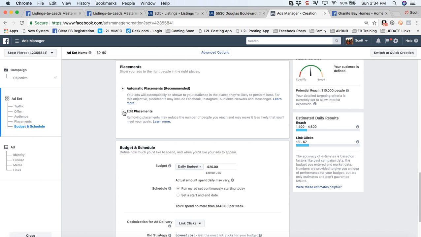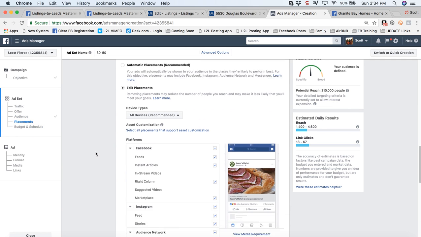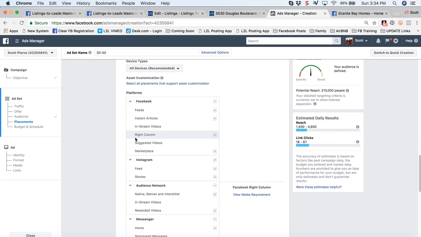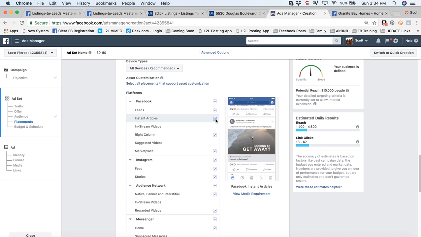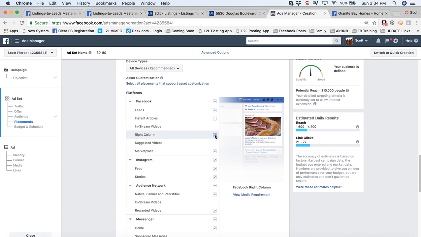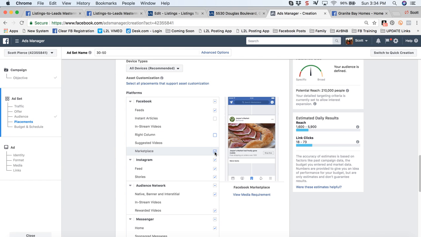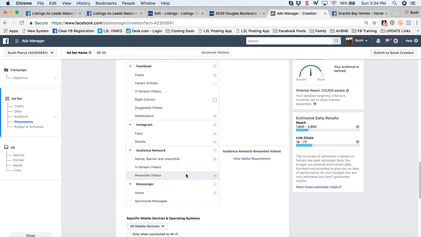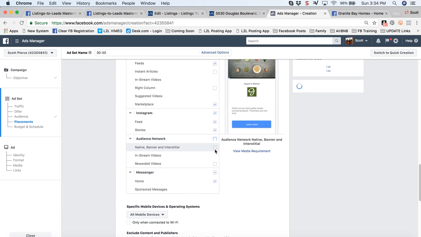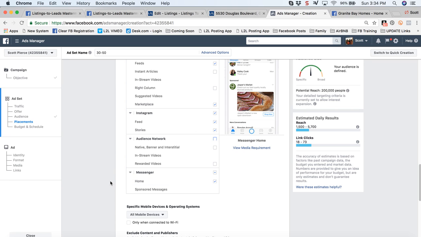Next, under placements, I'm going to click edit placements. And I'm going to leave most of them. I'm going to turn off just a few. I'm going to turn off instant articles, right column. I think I'll leave marketplace. I'll leave Instagram. I'm going to turn off audience network. And I will leave messenger.